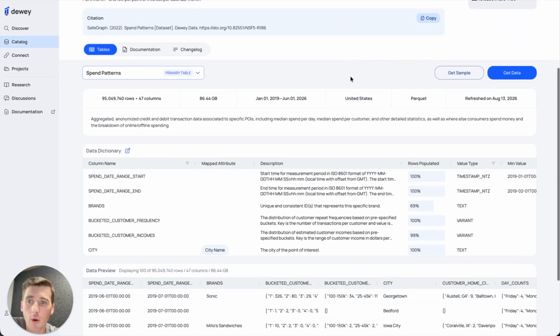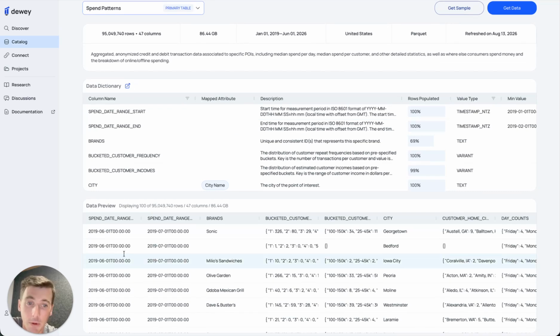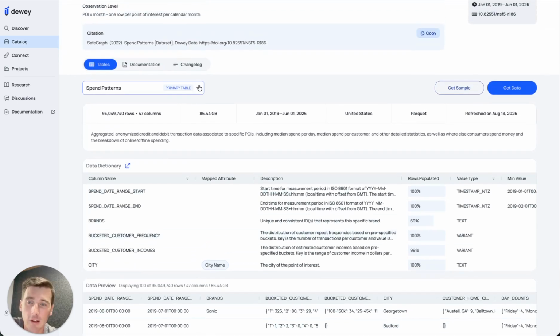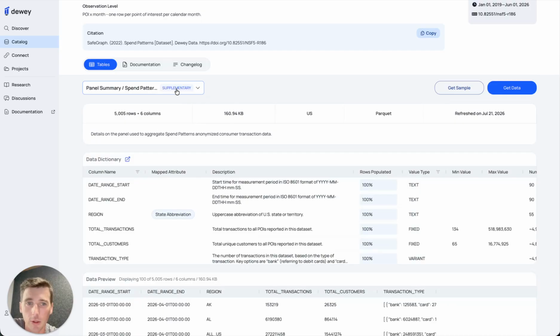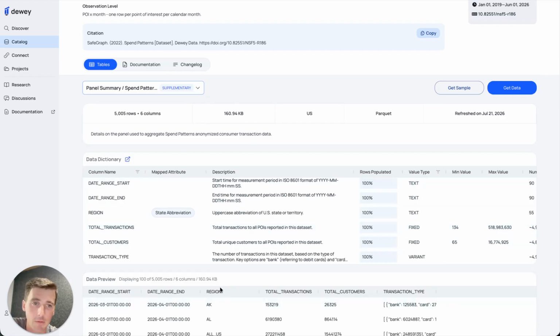And then down below, we'll see that this is the primary table, some high-level information about this table, as well as the data dictionary and data preview for the table. I can cycle through other tables where they're available. So in this case, we have the brand info and panel summary tables. These are supplementary tables, which is labeled here. And when I click on one, the data dictionary, the information, and the data preview will update accordingly.